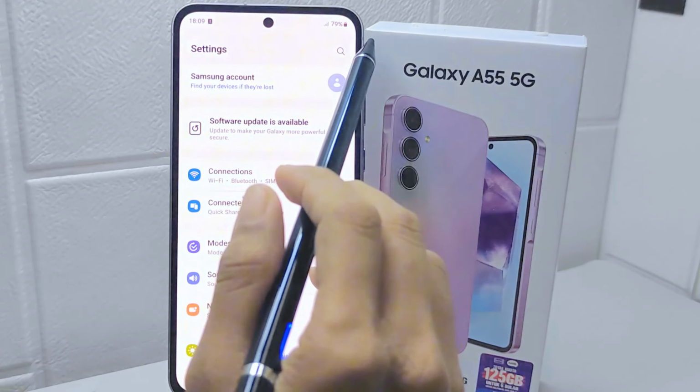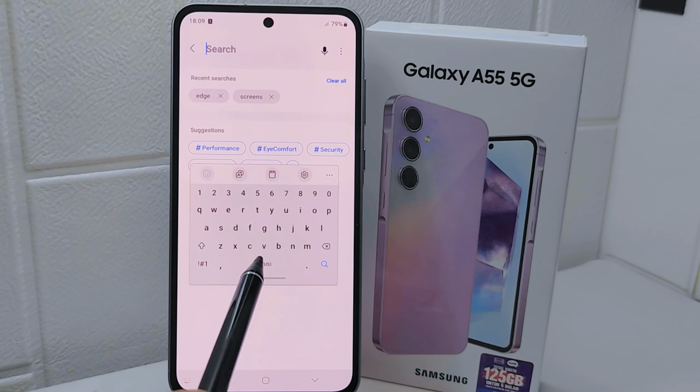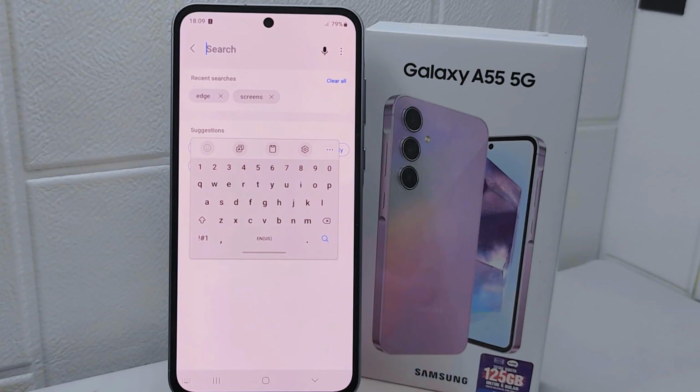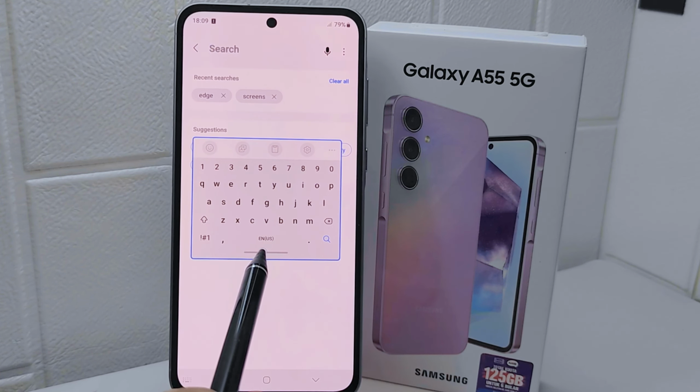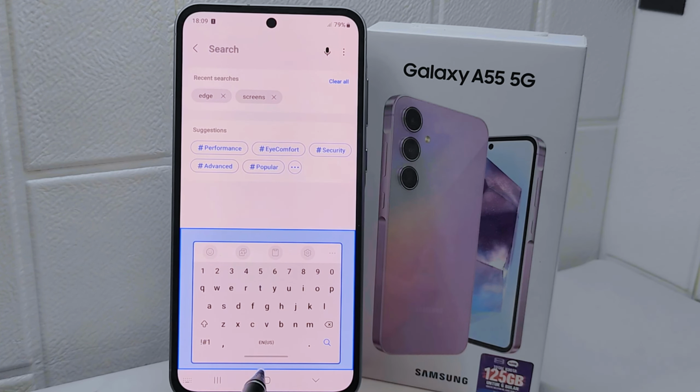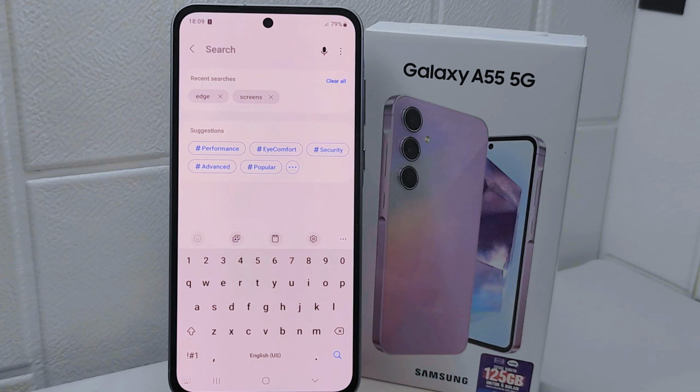Well, first things first, I'm going to show you my keyboard display. Okay, and here you can see that the floating keyboard is active. So the way to turn it off, you can hold this line and then drag it to the bottom of the screen. After that, release it when the blue line is full. Okay, so here the floating keyboard is successfully turned off.